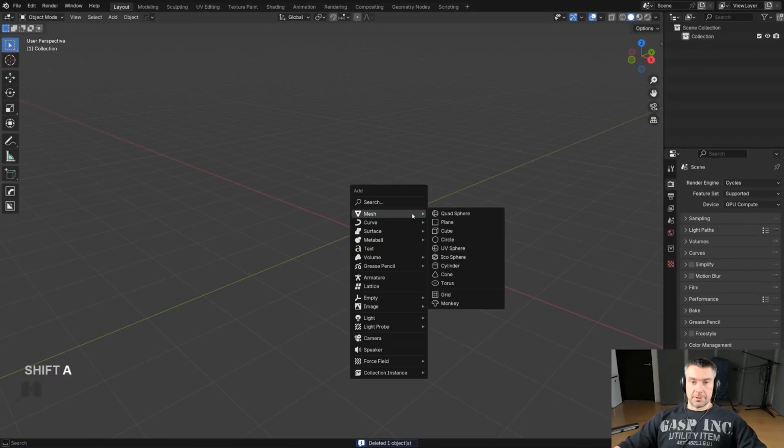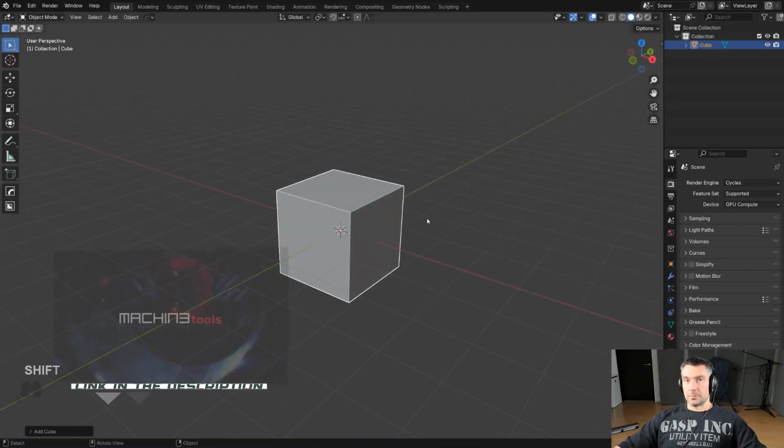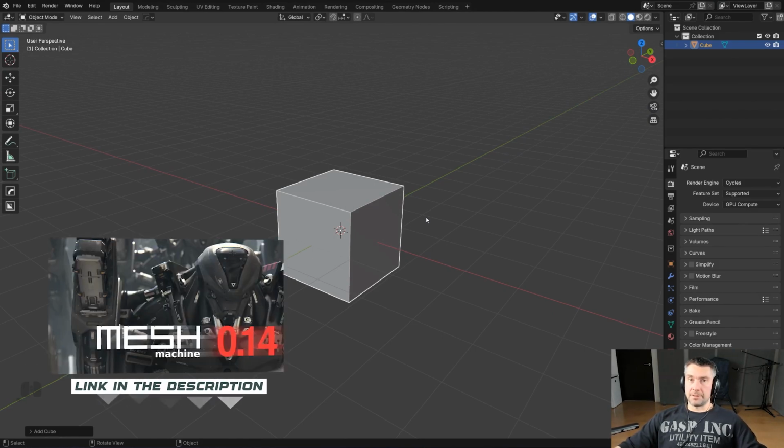We're gonna start with a cube, so we're gonna add a cube to the scene. Now I'm gonna be using add-ons, so Machine Tools, Hard Ops, Box Cutter. If you don't know how to use these add-ons, I have plenty of videos on that.